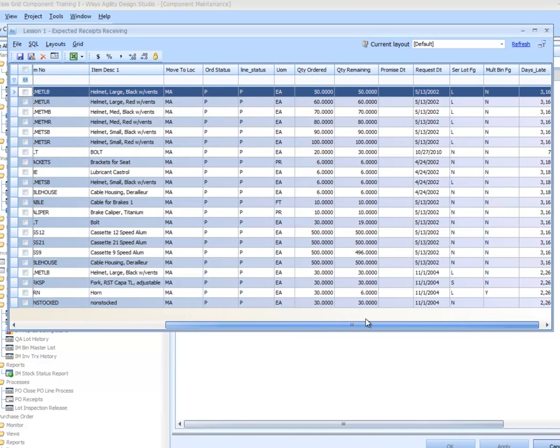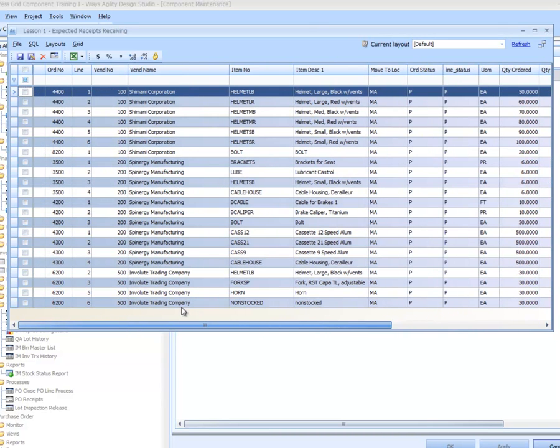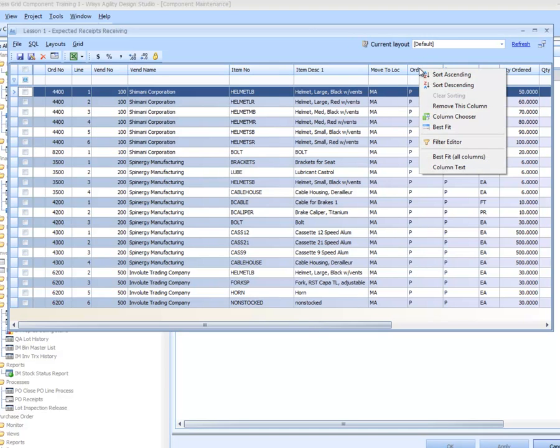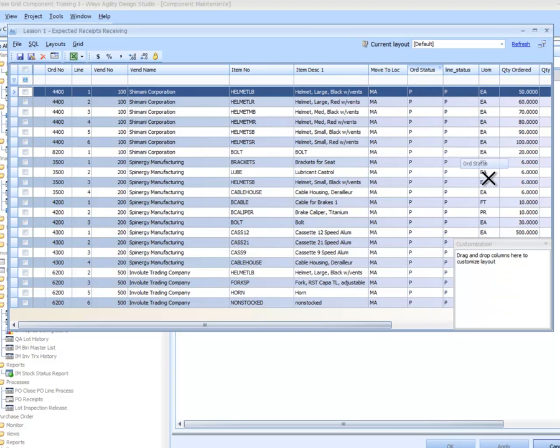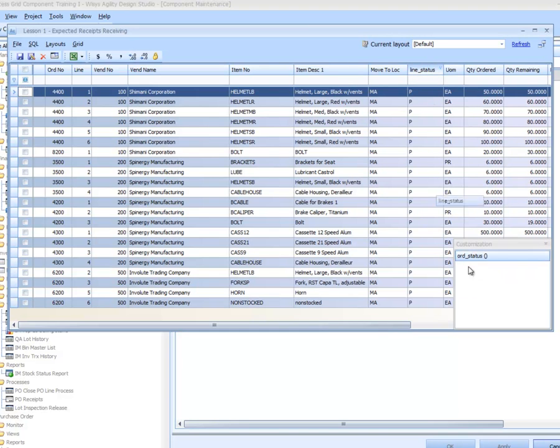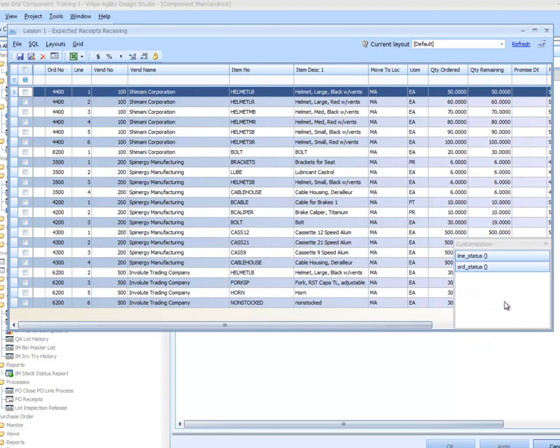We have the serial lot flag, the multi-bin flag, the days late field. We have quantity ordered, quantity remaining. And we have line status and ord status, which in the filter conditions I already forced to be P only. So really, I don't need those. And we do need the unit of measure, quantity or quantity remaining, promise date.